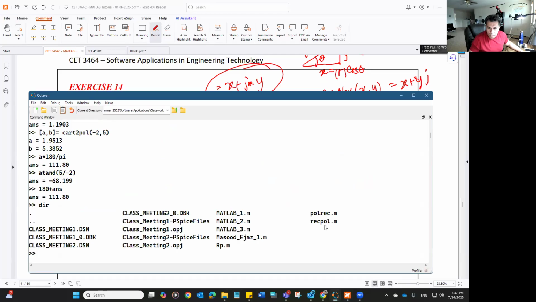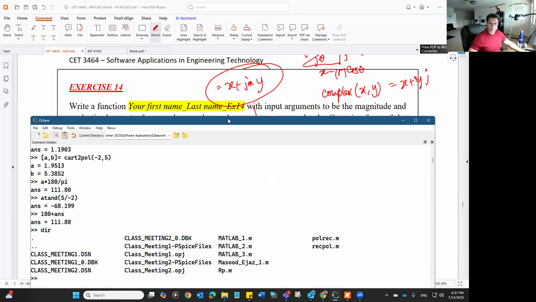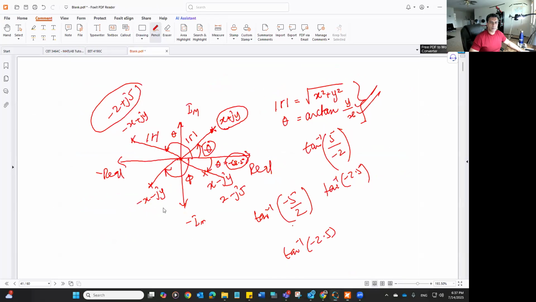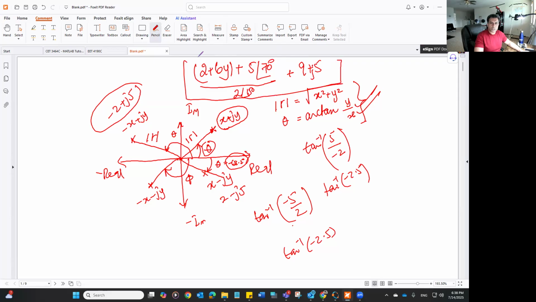All right, so I have polar to rectangular, pole rec. This is my function, let's say. Let's say you are adding in MATLAB: 2 plus 6j plus 5 angle 70 degrees divided by 2 angle 15 degrees plus 9 plus 5j. Let's say you are performing this operation.